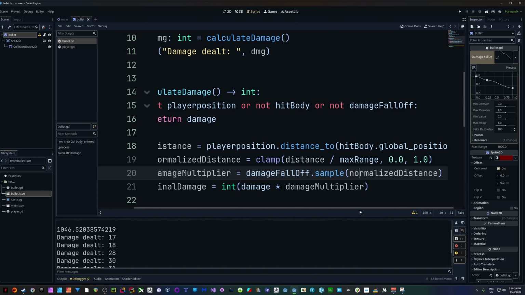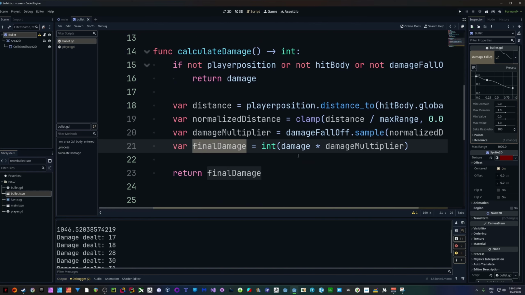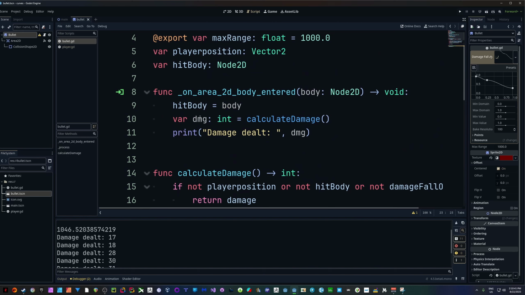And now to get our final damage, I'm converting it to an int because I don't want to do decimals, but maybe you want to do them, right? Maybe you want to allow floats in your game. But for my example, just making it easier, we're just rounding everything off to being an integer. So we just do damage times our multiplier, and we return that final damage. Now in this case, for me, it's just damage here, but for you, you'd probably deal damage to that body, to the hit body, whatever enemy it is that you ended up shooting.